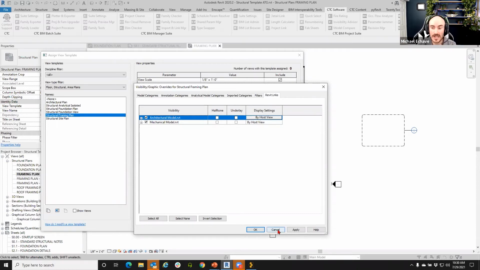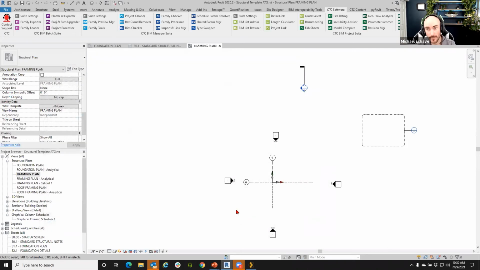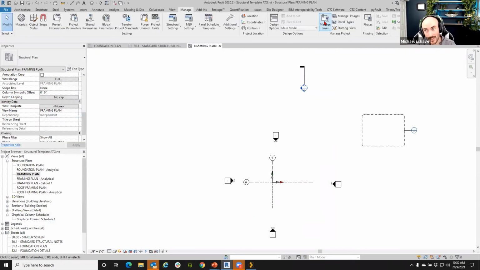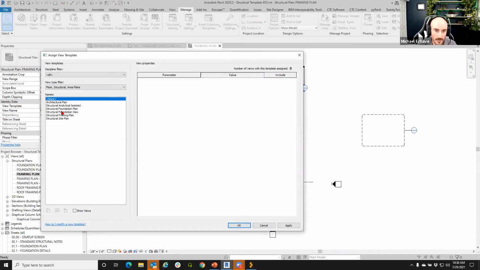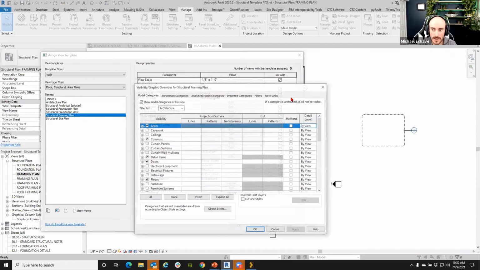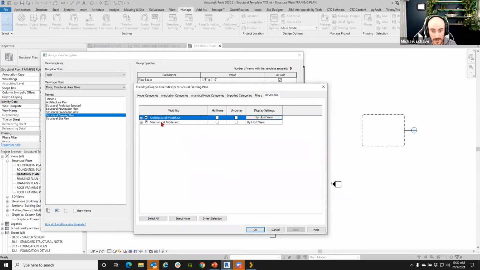So that now when my end users get ready to start a new project from their template, they need to go to the manage links, and then they select that link and reload it from somewhere, wherever that one lives, okay? So that would be the workflow for you, Kathleen, that you were asking. You set up your view templates that are appropriate, but you use the link feature here because your links should already be in there from your template, okay?